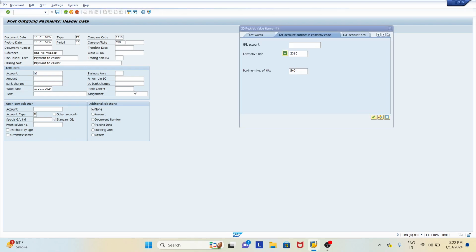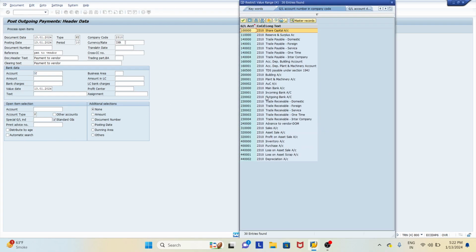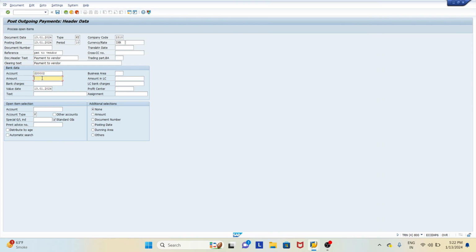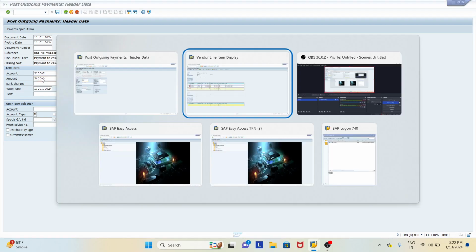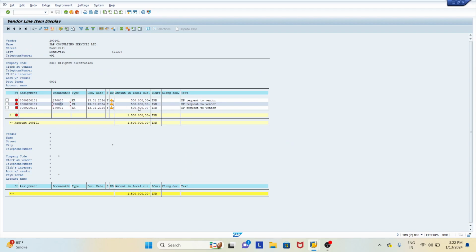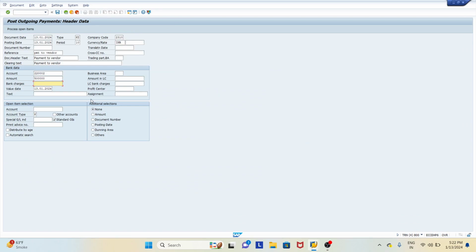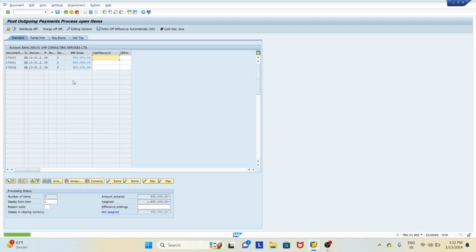So outgoing GL account is 222002. Here I will give the amount 5 lakh, because in first document we have not deducted any withholding tax, or we have not mentioned any withholding tax details. So here I will give the text as payment to vendor, and I will select the vendor. Here I'll have to enter the special GL date, and I will press enter.